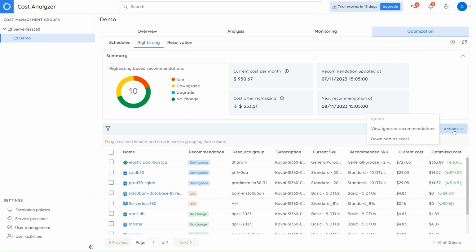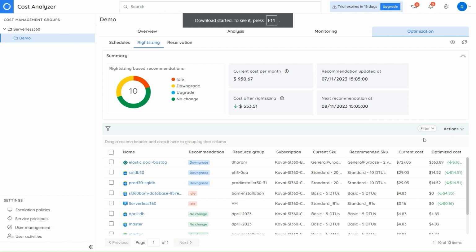Next, we've implemented the ability to export the rightsizing and reservation-based recommendations, where you'll be able to download it in Excel format.